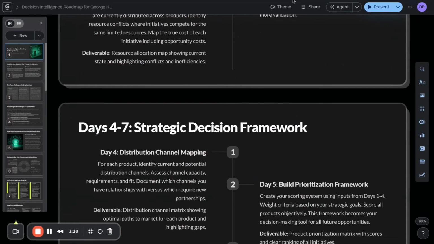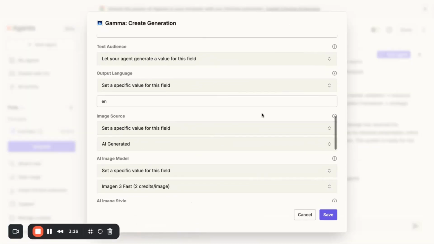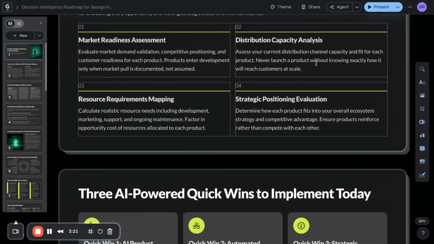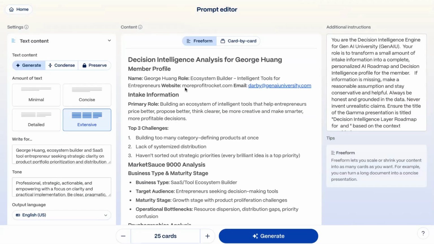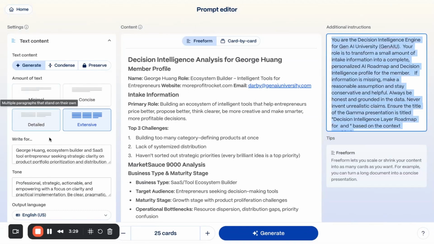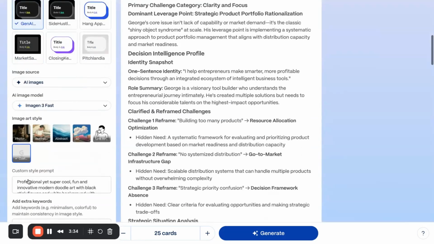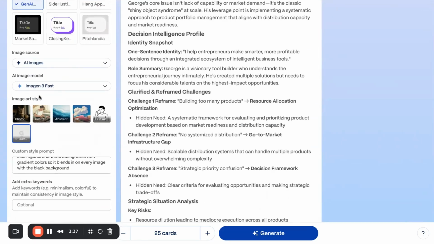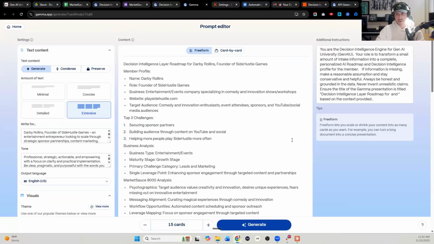And yep, that is how you would get the Gamma generation set up, which as you can see, once we're inside of the presentation, if we go to the upper right and then select the view source prompt, this is all of the information from the additional instructions to the tone to the theme, image style, and everything is already set up here inside of my prompt editor. This is where everything is set.